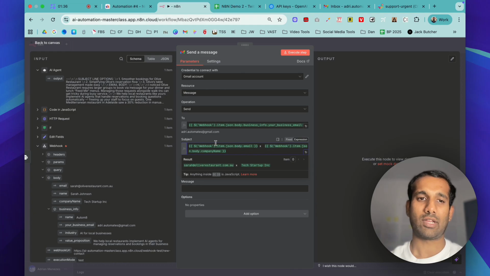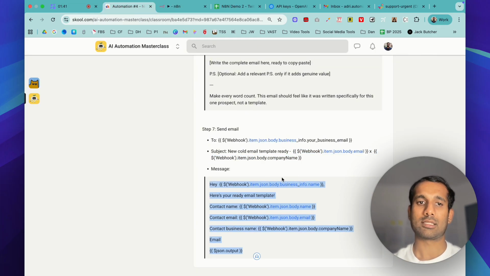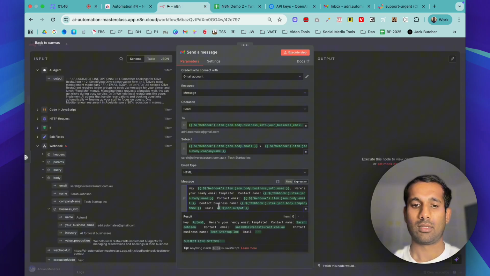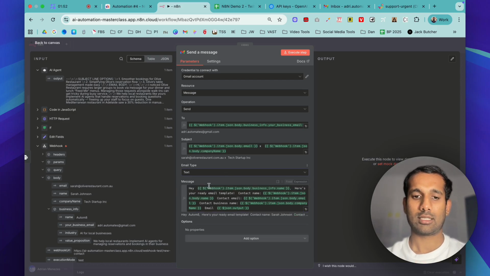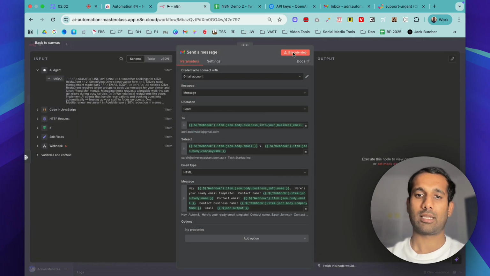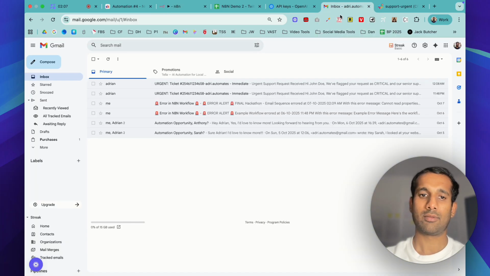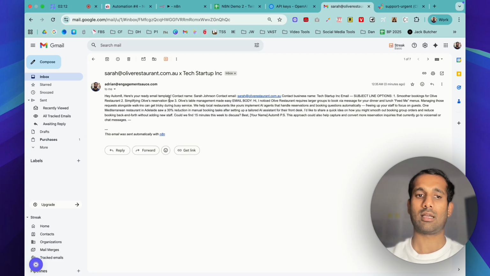But yeah, so we've entered our subject line, and now for our message, we're just going to copy this across, and in our message field, we are going to paste that in. We can leave it as HTML or turn it into text. We'll just leave it as HTML for now. And if we save, and if I come to our HTML node and execute it, you can see that the message was sent. If I come in here, you can see that we've received our entire email.